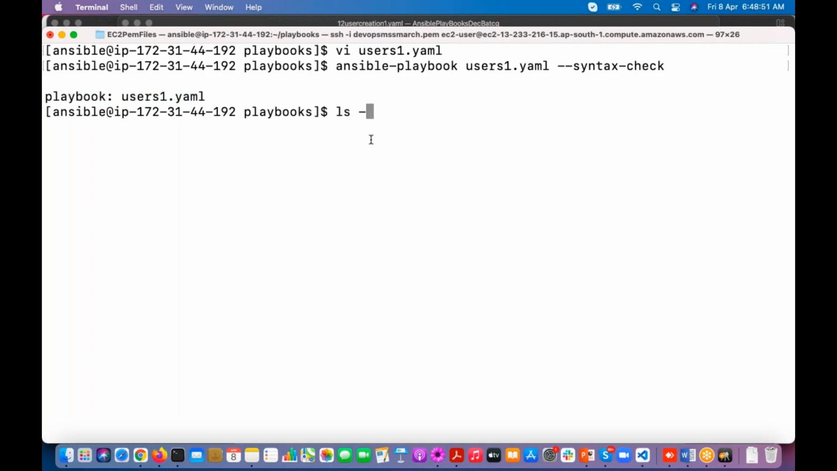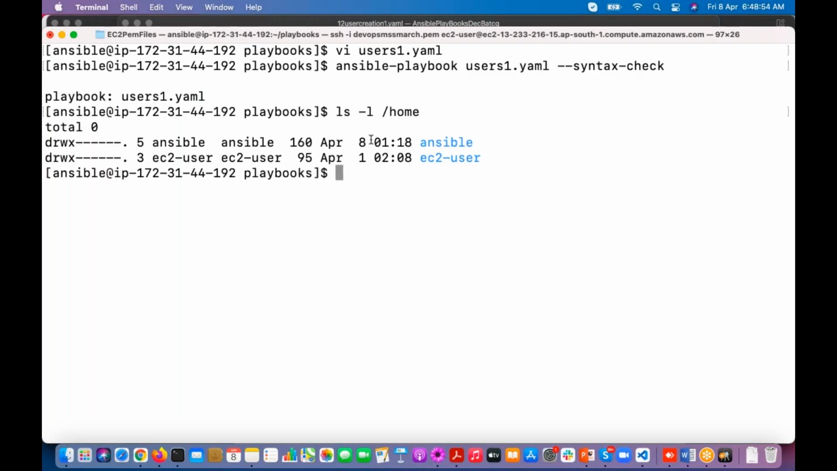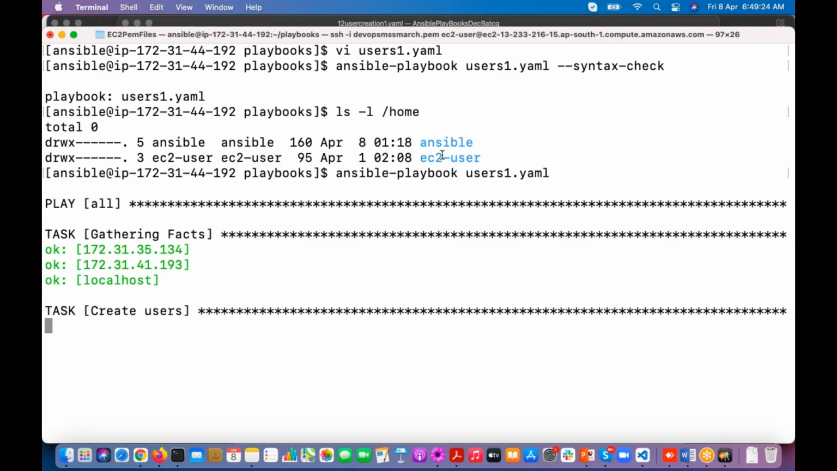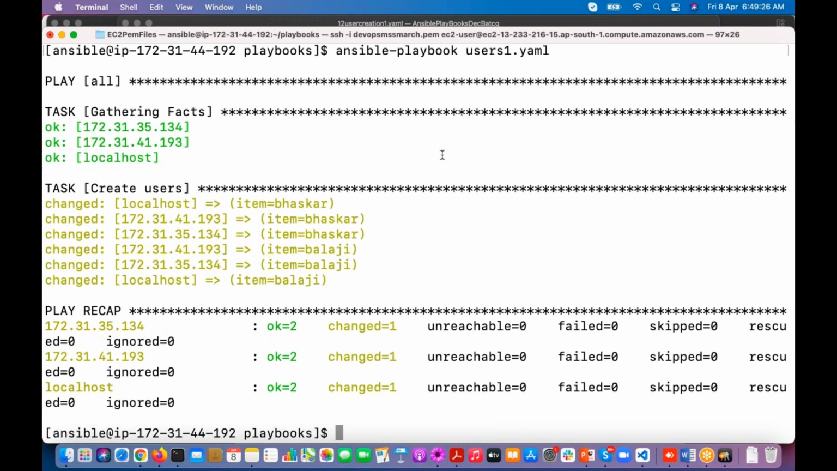Right now, if you go and check in the home directory, only the ansible user and the ec2-user are there. If you run this playbook, it is going to create two users, Bhaskar user and Balaji user. Let's see whether it is going to create them or not. Hit the enter. I will set become true also. Observe here, it has created.